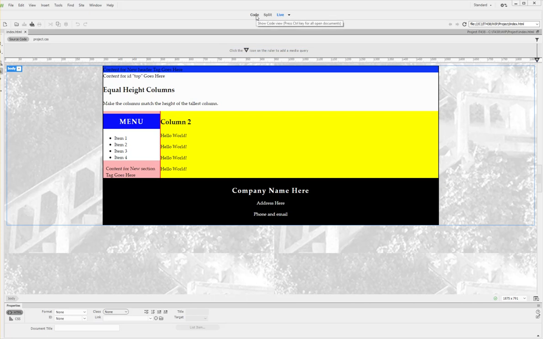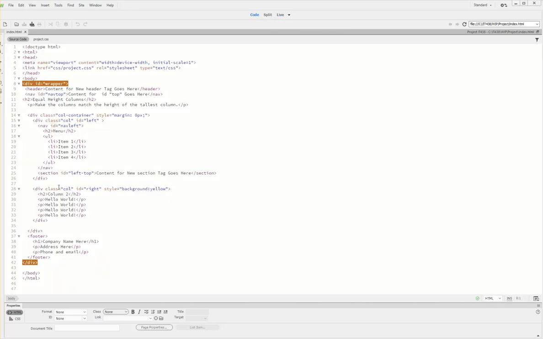So let's look in the code. And you can see this is what we had over here. We have an H2 in here for our menu, and we have an unordered list. That is the normal way that you're going to do a menu system that goes down. So we have a section ID that we have, left top, and over here, and we have left over here.